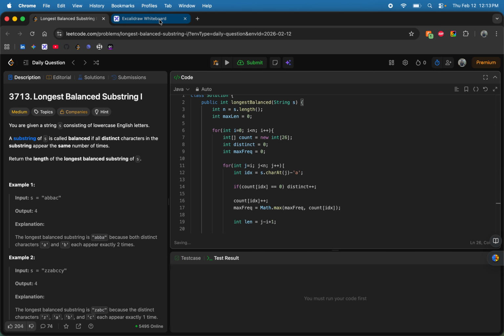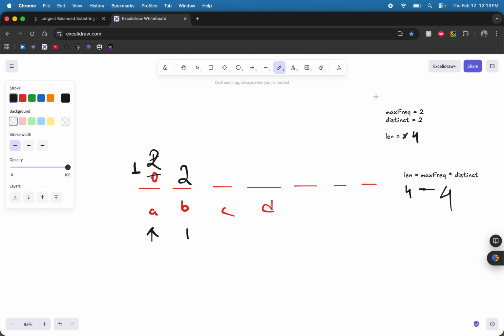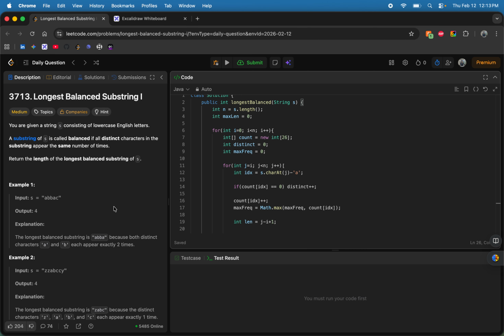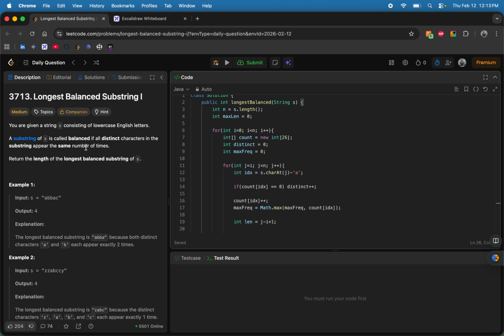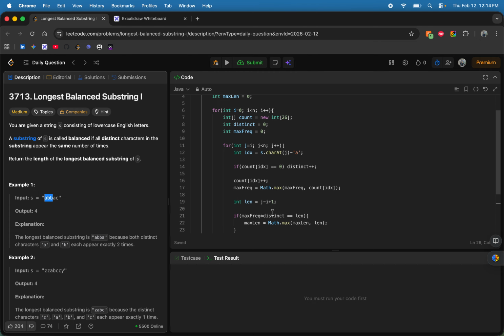I hope you have understood. So this was the only logic that helps to solve this problem without having extra time complexity, because if this logic is not clear, then we have to iterate in each case. We have to iterate through the array and see whether each frequency is same or not. But using this logic, we can check that the frequency is same, because if max frequency into distinct and length are not same, then the substring is not balanced.